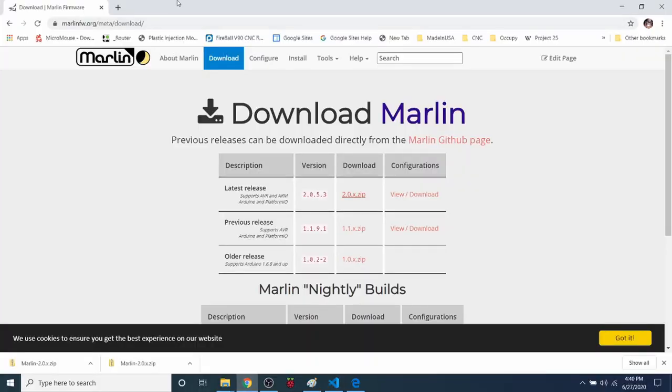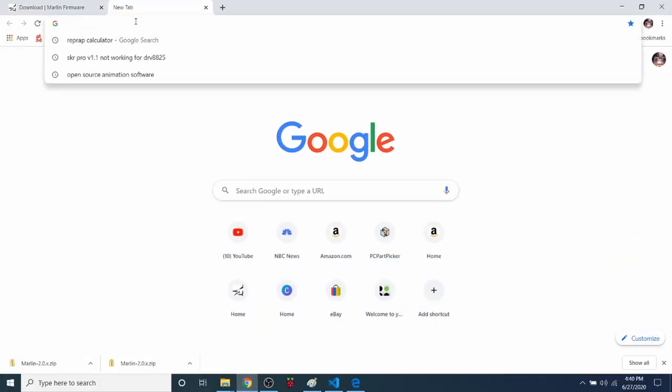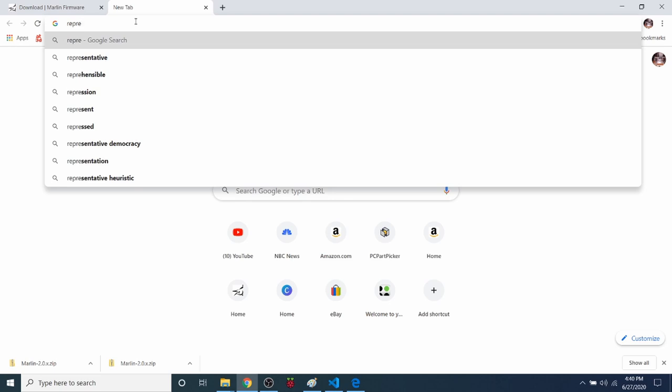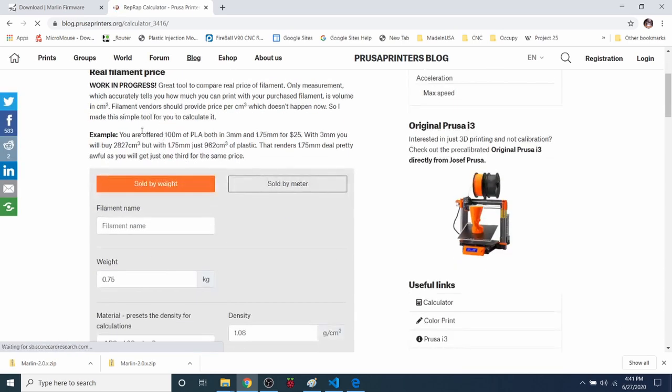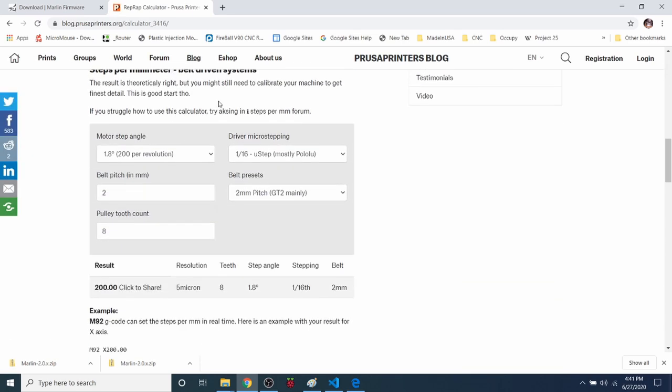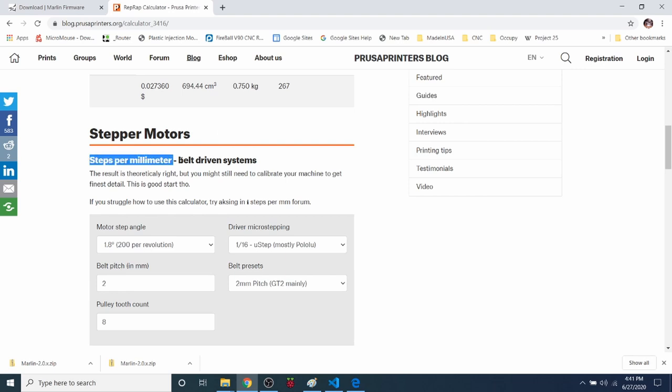We're going to go over to the web browser for a second, and we're going to do a search on RepRap Calculator. And we're going to click on the first link. So inside here, they give you a couple of ways to compute things. But what we're interested in currently is steps per millimeter on a belt-driven system. As you can see right here, they talk about the default motor type that you'd be working with. In this case, it's probably 1.8 degrees per step for a NEMA 17. It's the most common type.